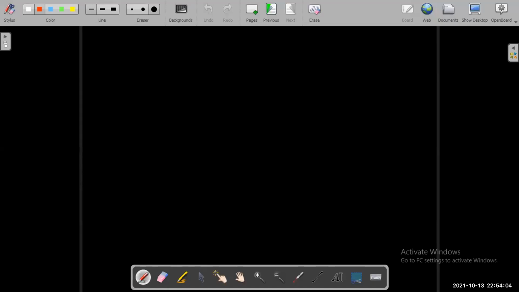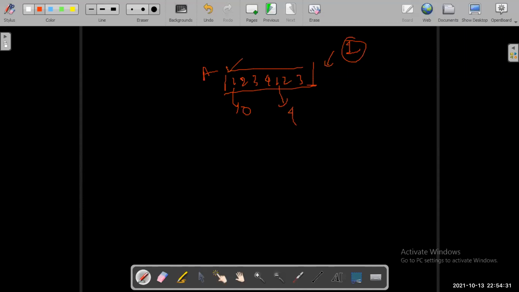See here. Second question is, suppose that array A is given: 1, 2, 3, 4, 1, 2, 3. I want to find the first and last index where element 1 is present. I will print 0 and 4. What is the index here? 4. This is the first presence of 1 and the last presence of 1. Similarly, had it been 1, 2, 3, 1, 2, 3, 1, I would have printed 0 and 6.